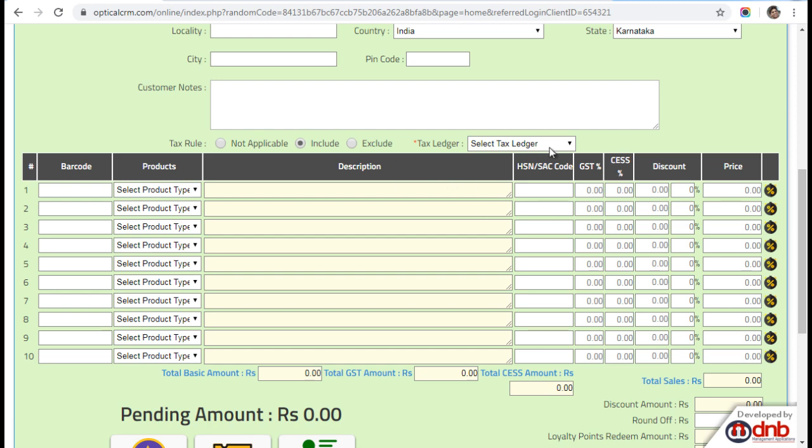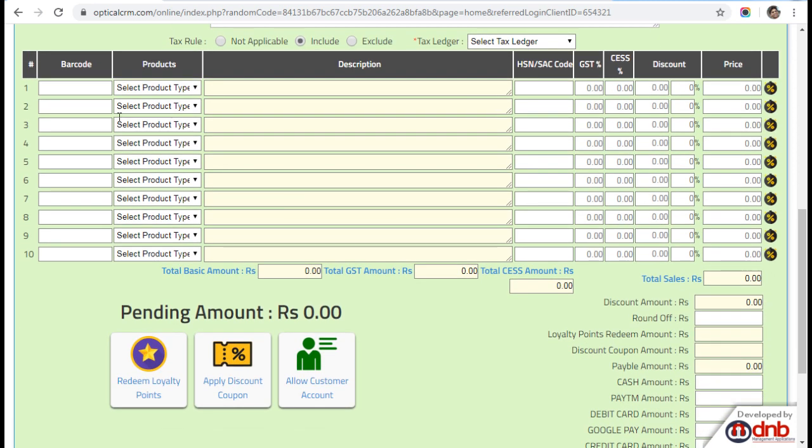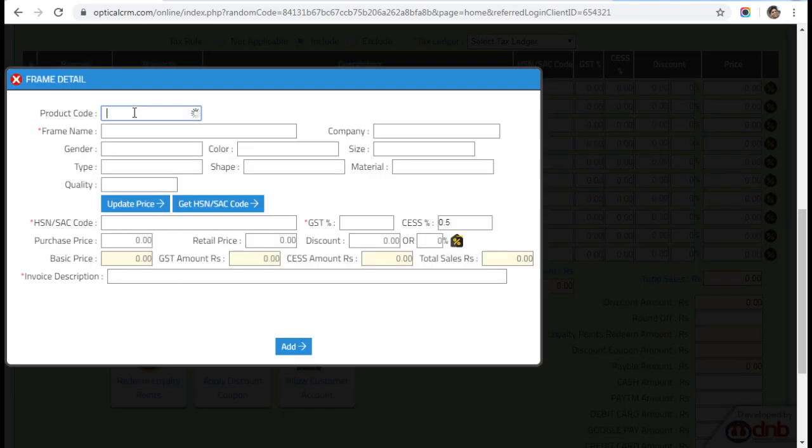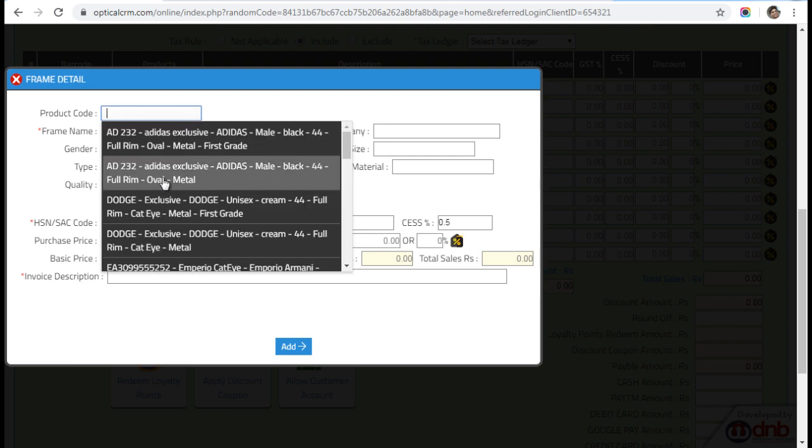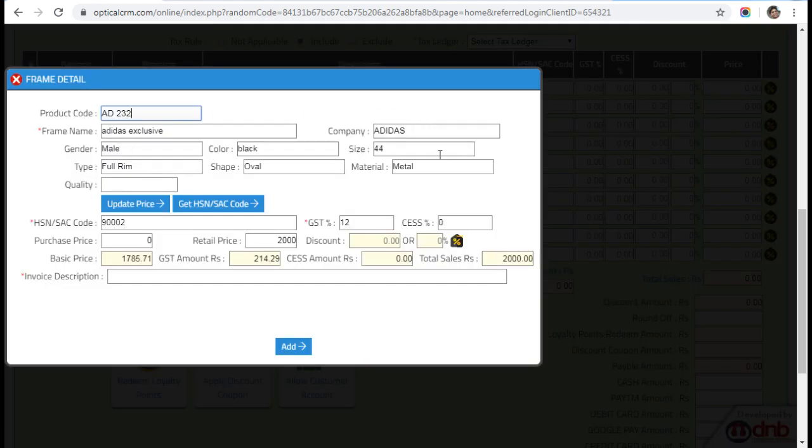So you can decide what settings you want to apply. And you can use barcode. If you don't know barcode, or you're not following barcode, you can manually select the product and you can just type a few letters, or you can just put a space. It'll give you all the available products. It'll fill in all the details for you. You don't need to do anything. You just need to add. That's it. Okay, so the system is very user friendly.